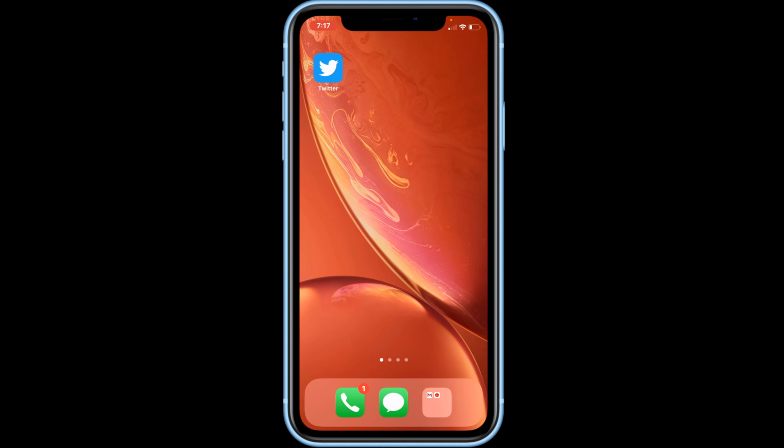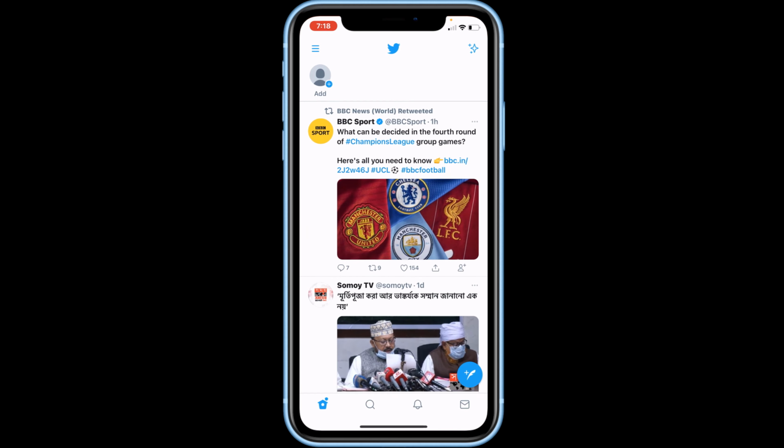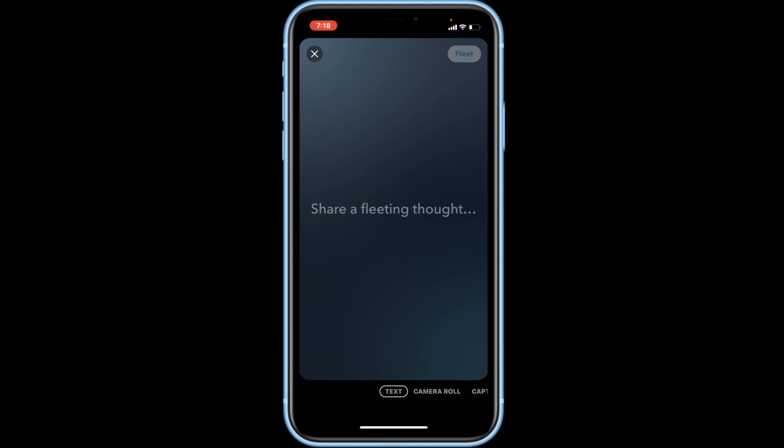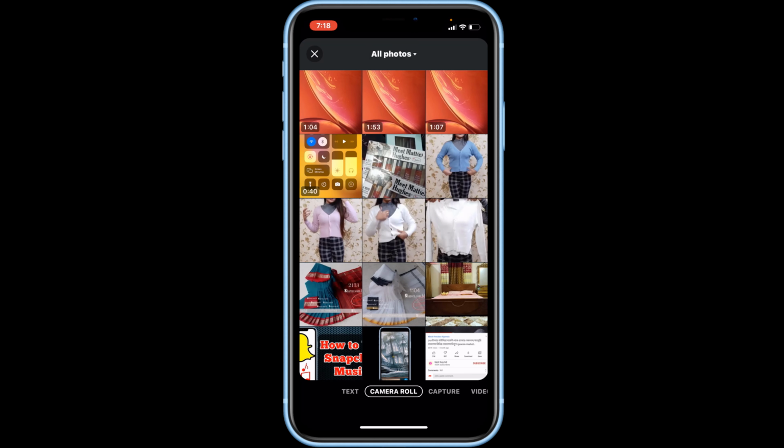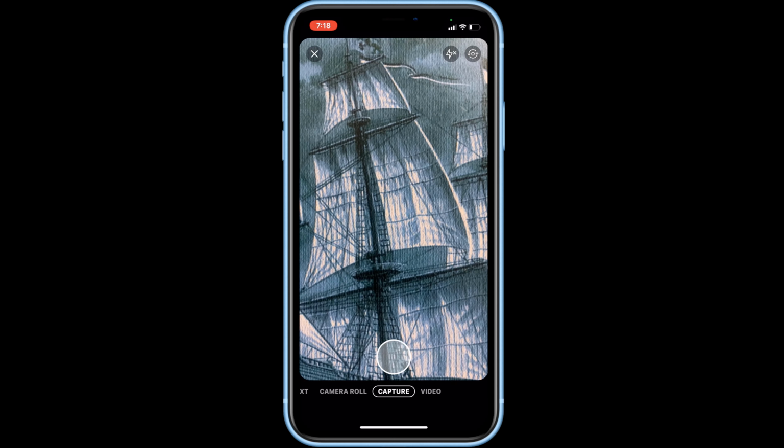This is where you can share your fleeting thoughts that you might not want to permanently have on your Twitter page. To post your own fleets, tap the add icon that appears with your profile image in the top left corner. In the bottom menu, you can select what type of post you want to share: text, camera roll, capture, or video.